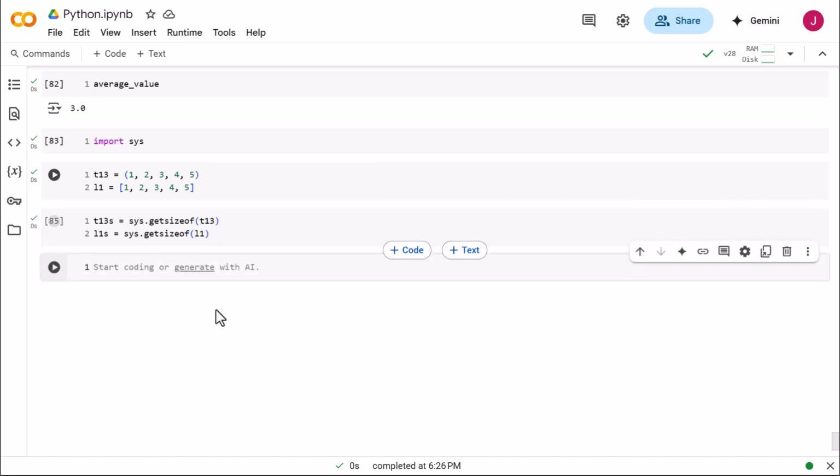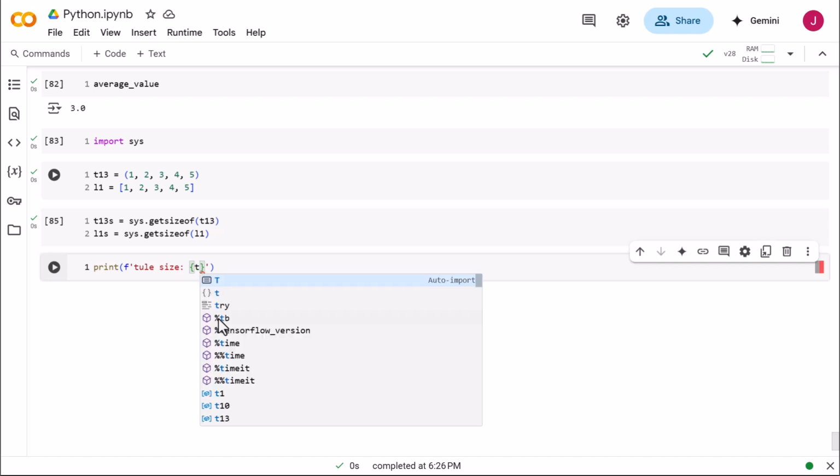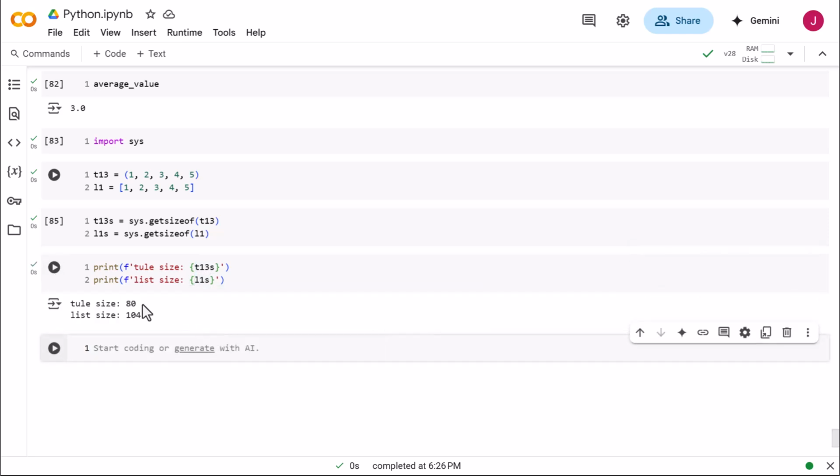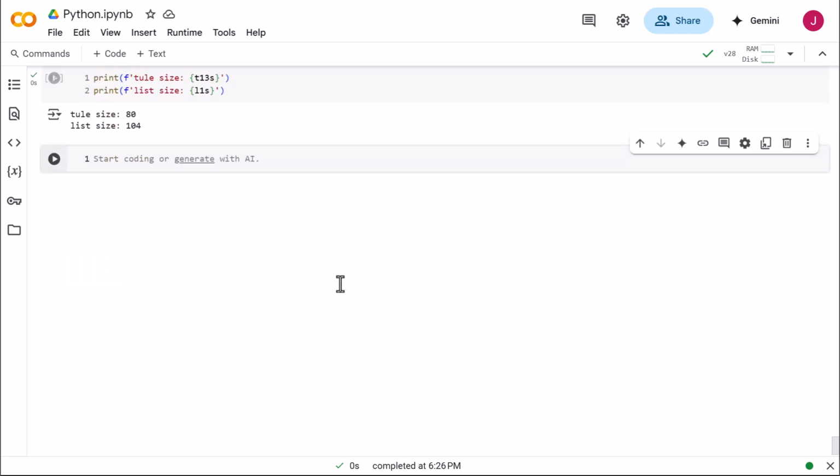Now we can print. So print tuple size is T13 size, and the same for the list size. List size is L1 size, right? So let's see. Tuple size is only 80, but list size is 104. So tuples are lighter. Okay, that's all.